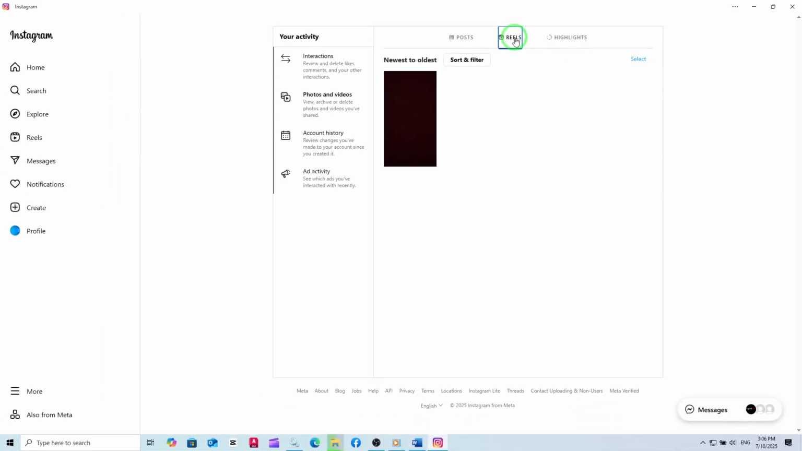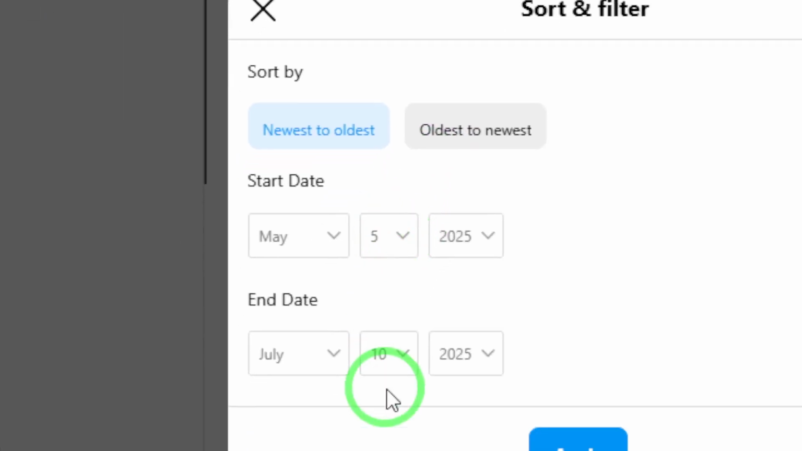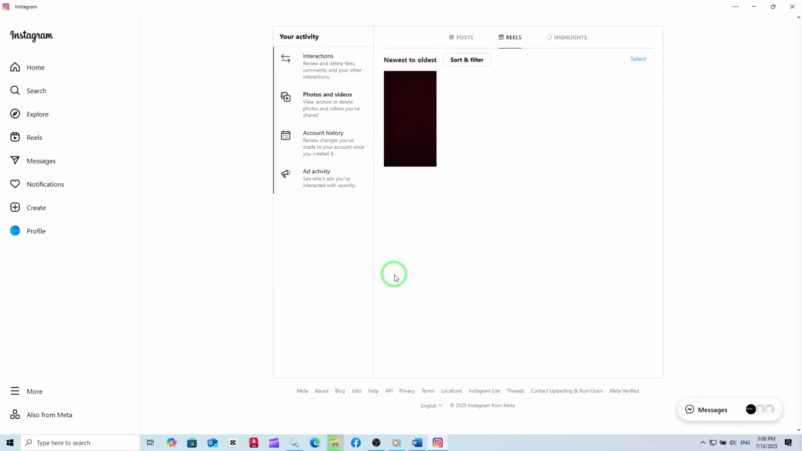Here comes the best part, organizing your Reels by date. At the top right, you'll see an option called Sort and Filter. Click on it. A small menu will pop up, letting you choose how you want to sort your Reels. Select the Date filter and pick the specific date or date range you're interested in. Once you've chosen your dates, click Apply.